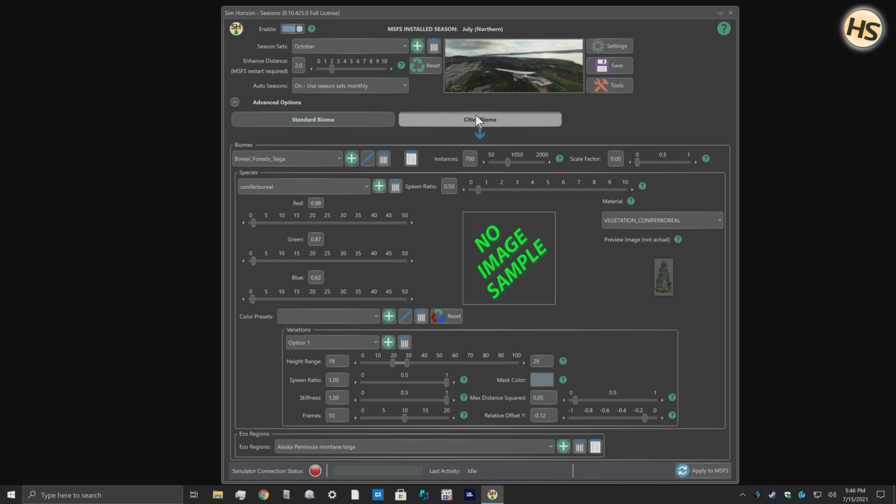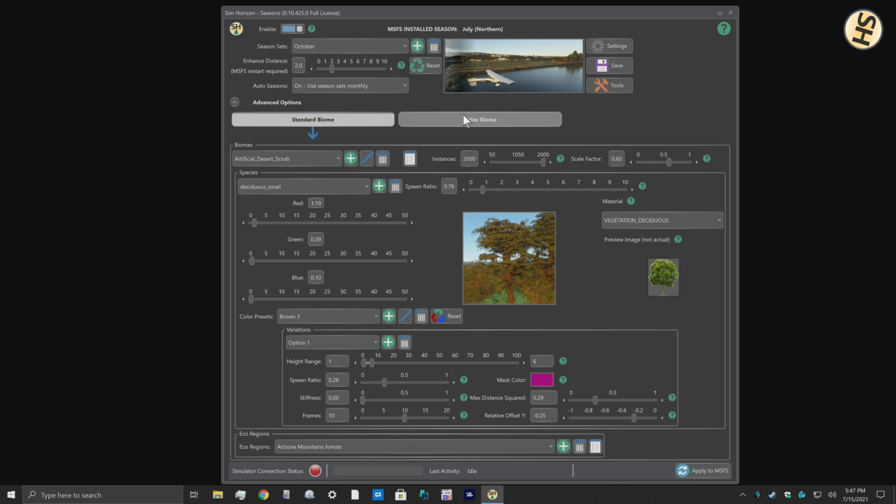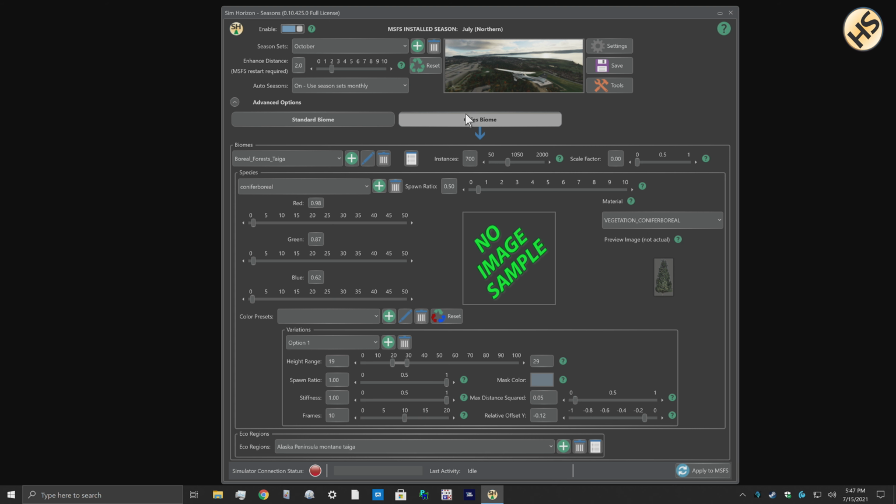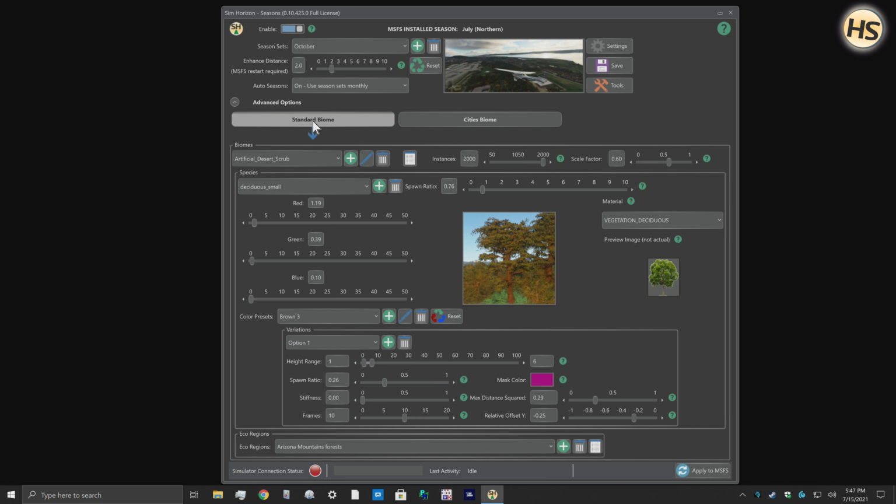When you click on the cities biomes, this is basically all the same here. It's just you're working with a cities biomes set, which will have its own set of biomes and species and variants and ecoregions. Cities biomes typically won't use as many ecoregions, but they can actually have an ecoregion in here that's also being used as an ecoregion here. So that's really it for everything I've done here for the advanced options.